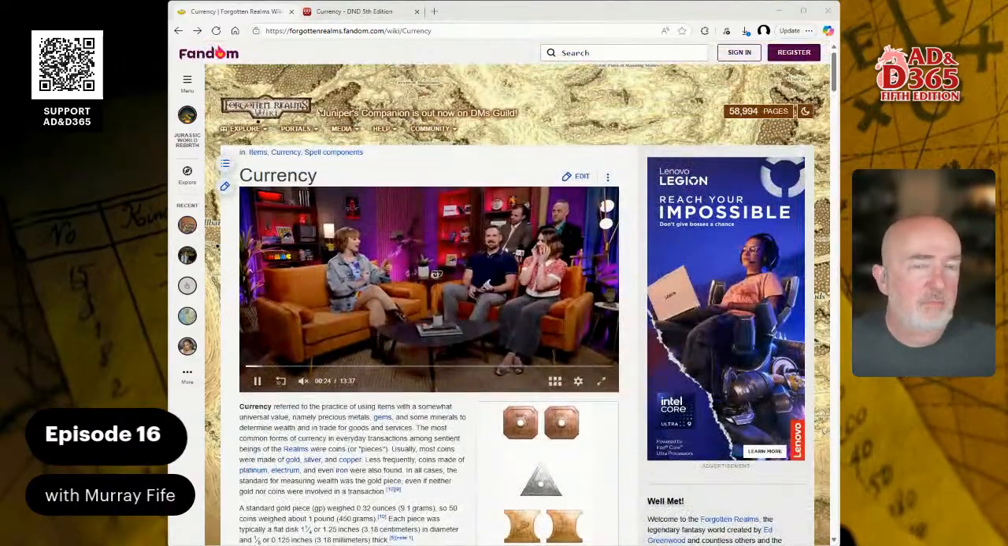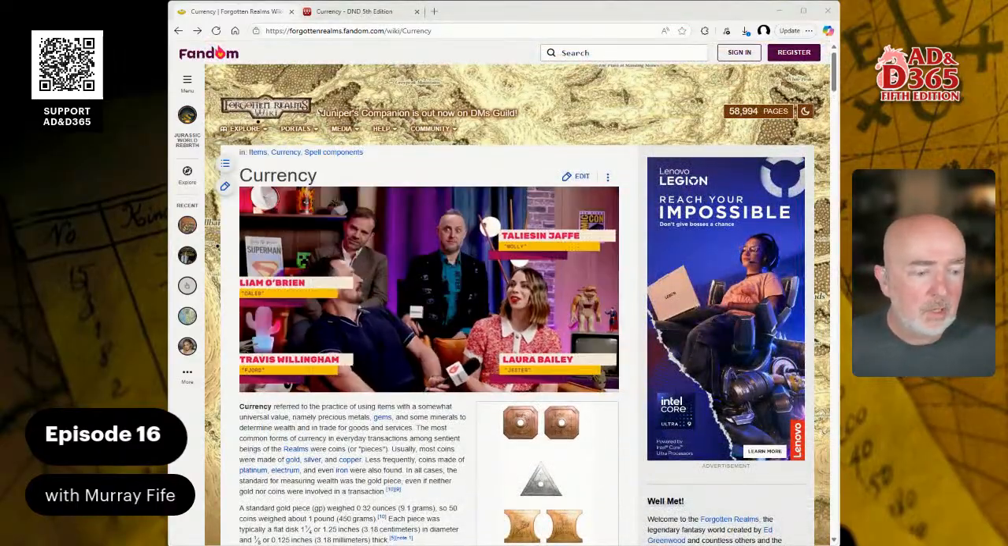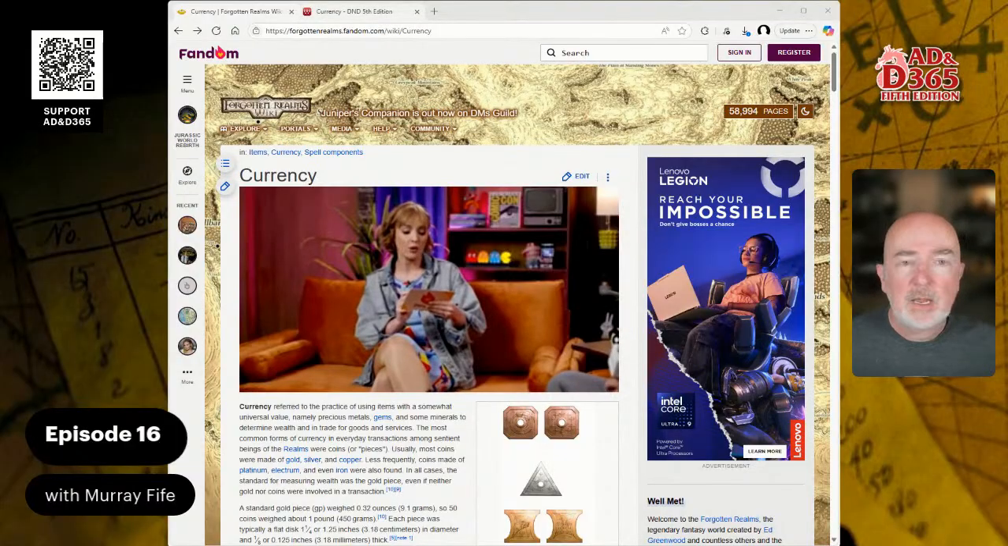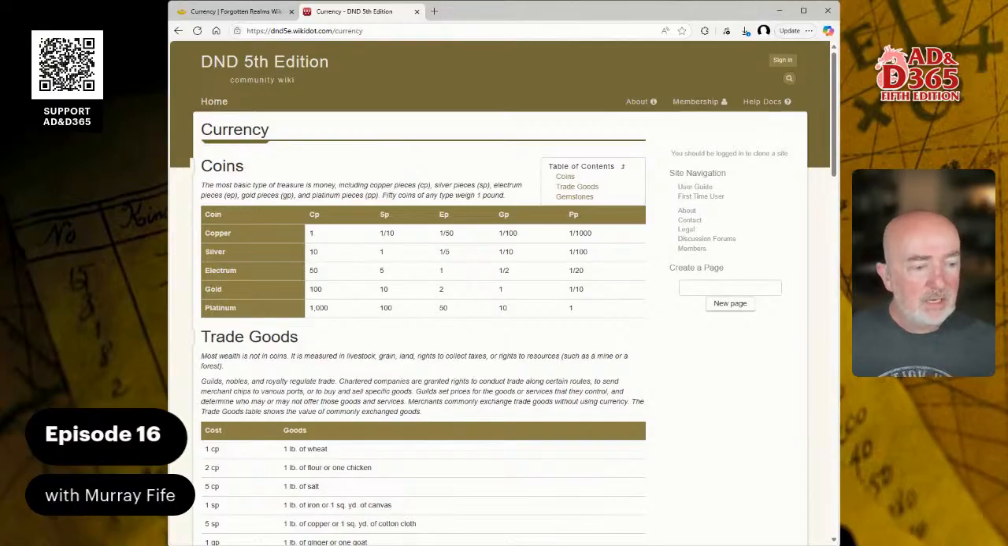If you want to find information about Faerun, then you can go to the Forgotten Realms wiki. But if we look at the official rules, then what we see is there's a conversion rate between these currencies.